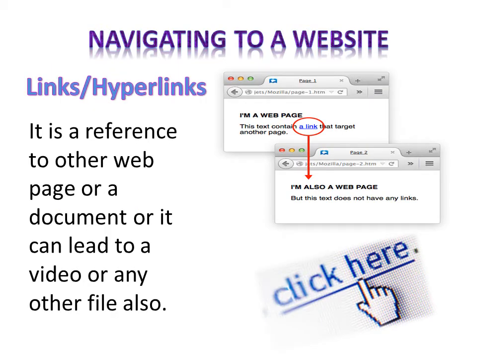The next one is hyperlink, or links. We can also simply call it links. It is a reference to another web page or a document, or it can lead to a video or any other file also. You can see a link in the image. A hyperlink is usually in blue underlined color, and when you click on the hyperlink, a new page opens. In that page you can see the text, graphics, etc.